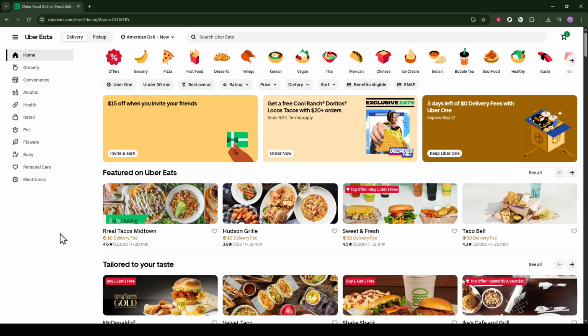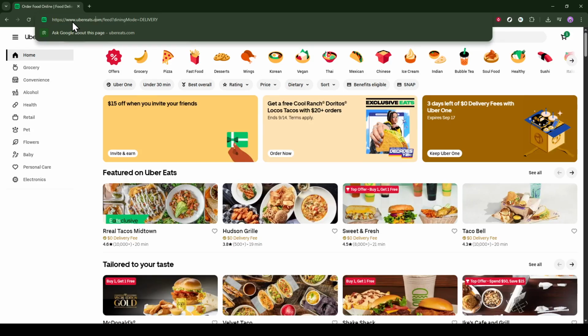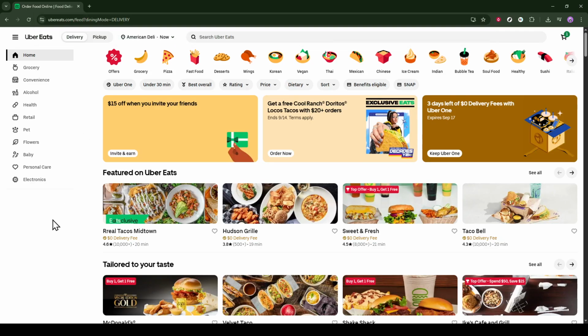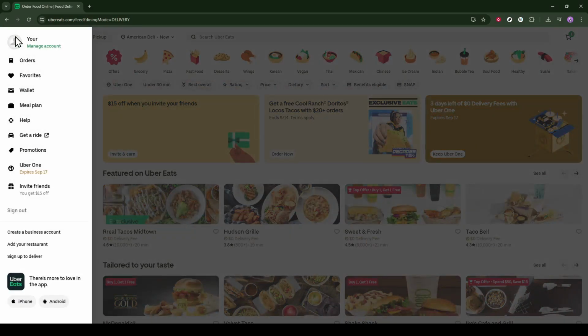Firstly, open the Uber Eats app or go to the official website. While this might seem like it's only for food delivery, Uber incorporates multiple services under the same platform, making access seamless. Once you're on the website, you'll notice three horizontal lines on the top left corner of the screen. This is commonly known as the hamburger menu. Clicking this menu reveals a variety of options and services offered by Uber.